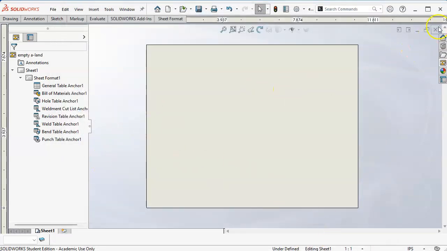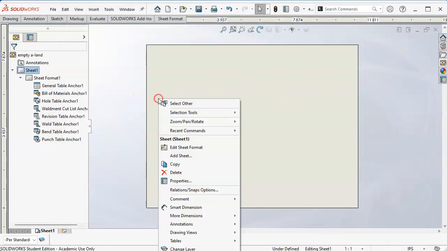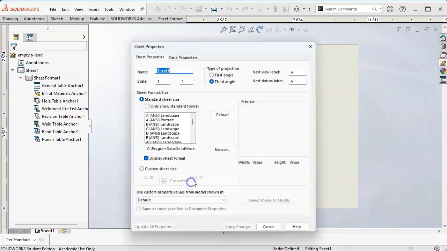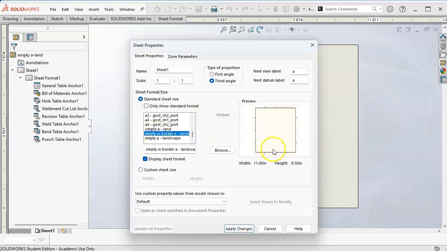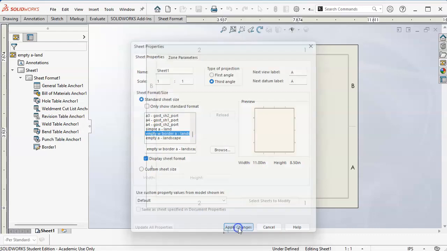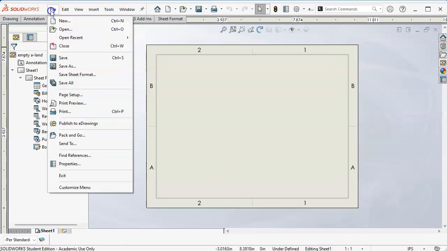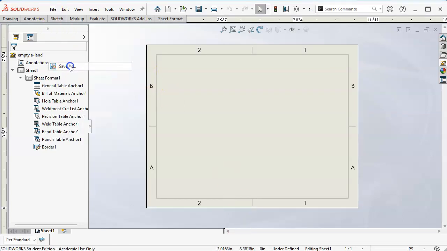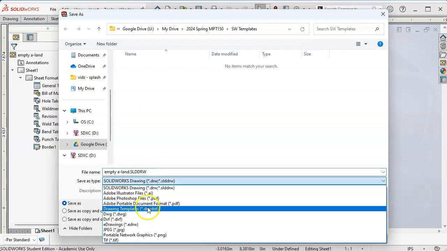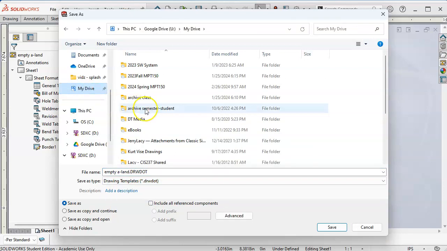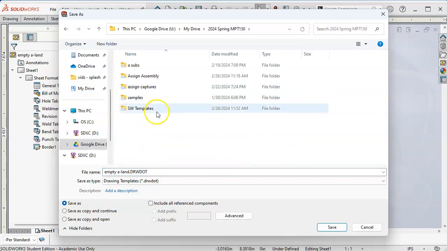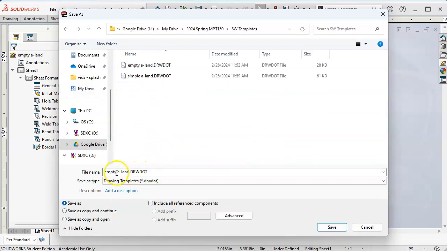All right, so I have an empty without border and empty with. And let's see if I go into the properties and we find there is the sheet format with the border, and I apply the changes to that sheet format. That will take me back to the drawing template. All right, so this is a maze and I think I've navigated my way through it reasonably well.